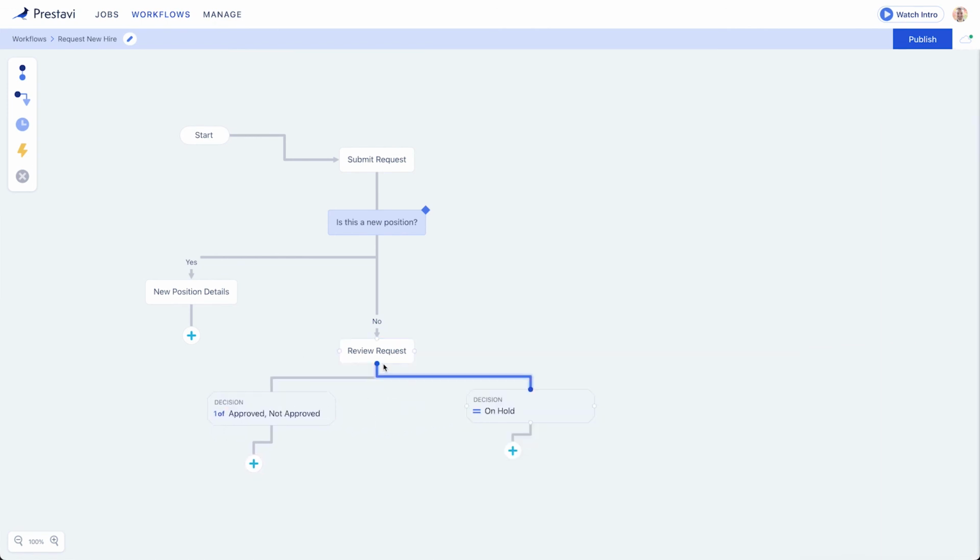Perfect. Now we can see those two routes show up on the diagram. In our next video, we'll continue to set up this workflow with automations.